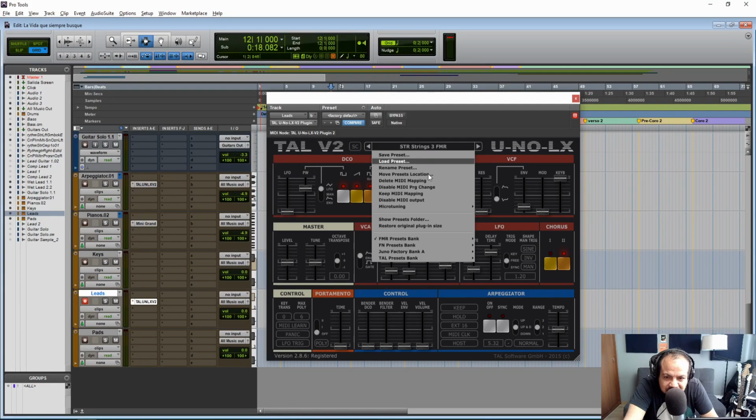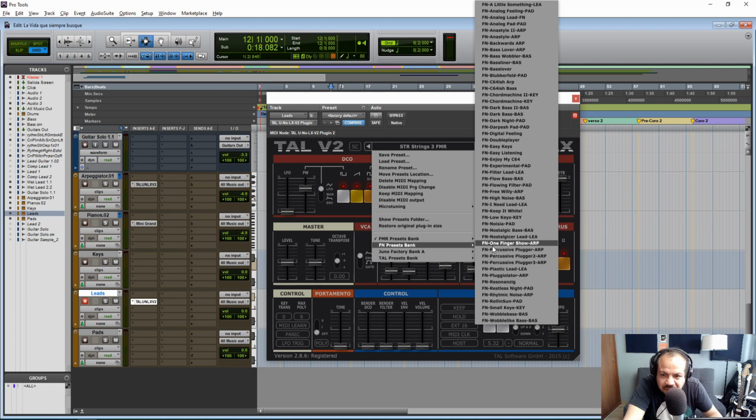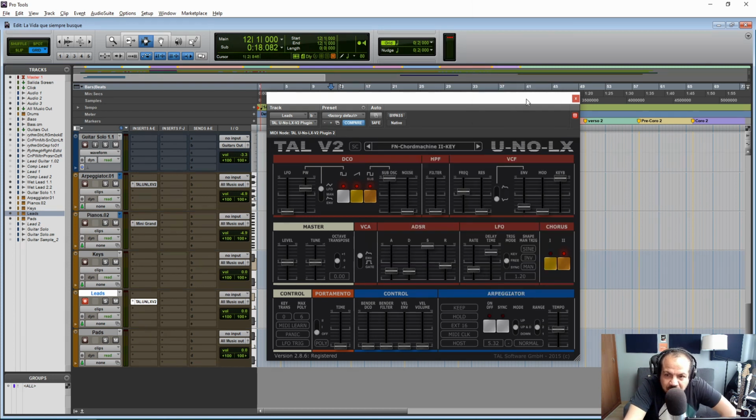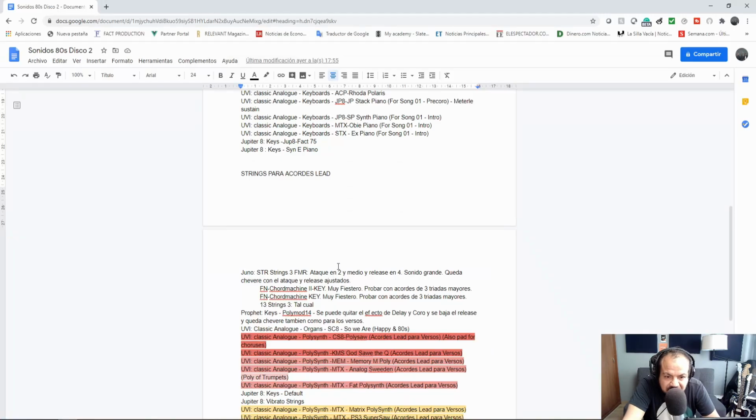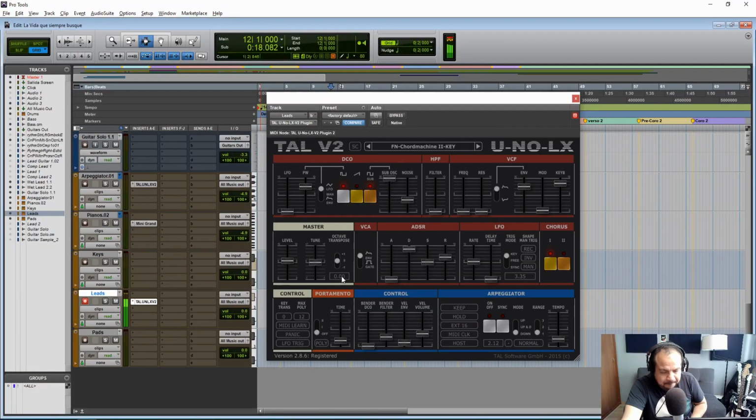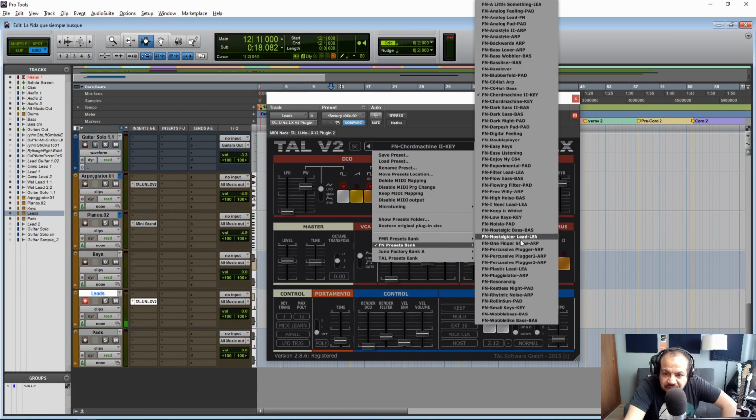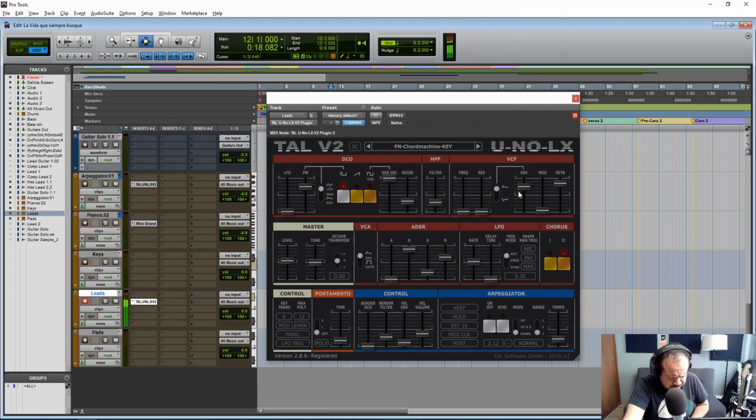What is this? FN chord machine second key. Okay. Not sure that I like this one. Like this one better. Let's use this one for what we are after, which are the chords for the verses.